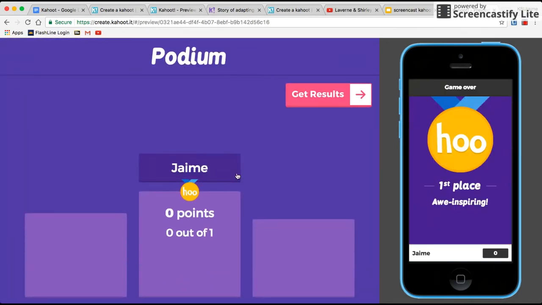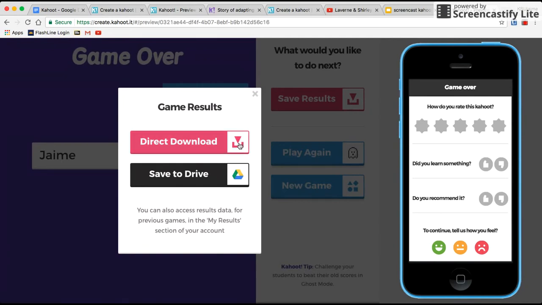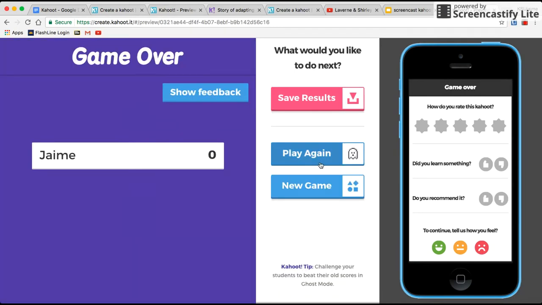Because that's the end, it's showing us our results. Speaking of results, you can check out those results in a couple different ways. You can download them into a direct download CSV file or right to your Google Drive. Very convenient. You also have more options because Kahoot loves options. You can play again or start a whole new game. I love it when Kahoot gives us these tips down here.